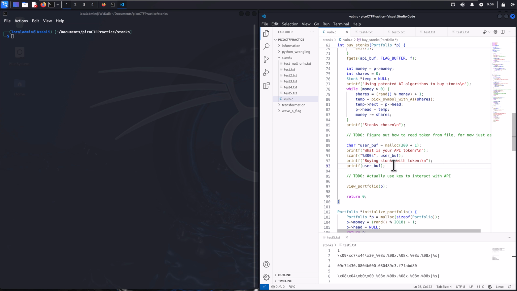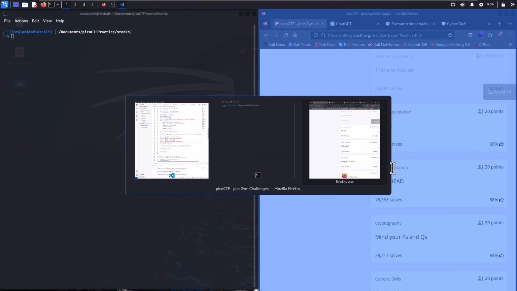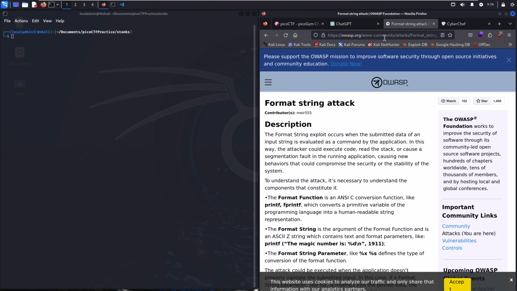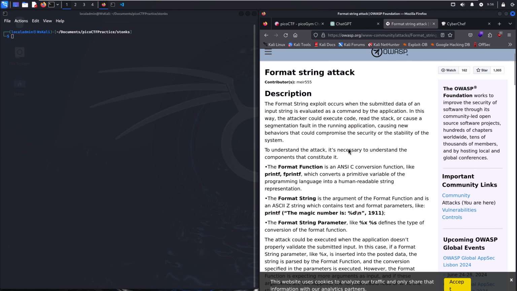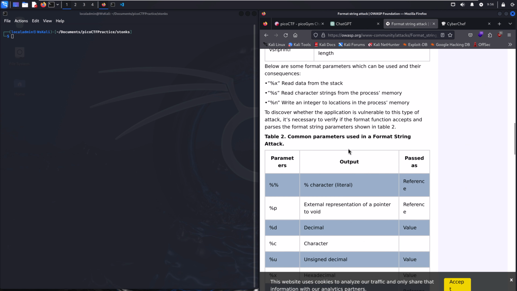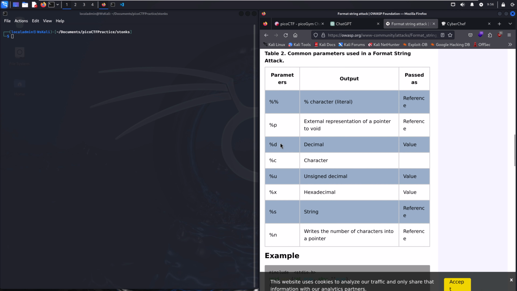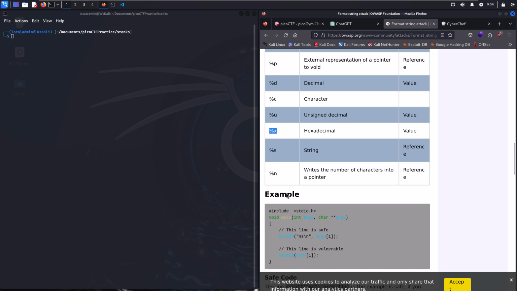Yeah, and I guess I'm not doing a good job explaining it, so I would highly recommend that you go read the OWASP page here. I'll try to remember to put that in the video links below. It talks about how the format string exploit works. Here are the different ways you can print things: as decimals, as a character, string is a common one. In this one, we're going to use hexadecimal, I think.